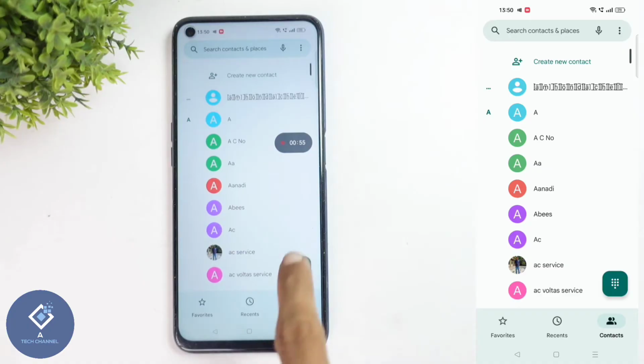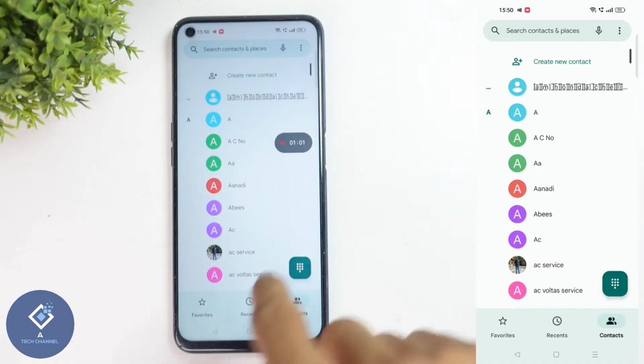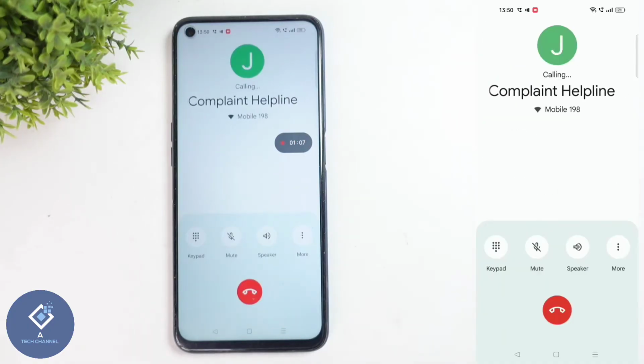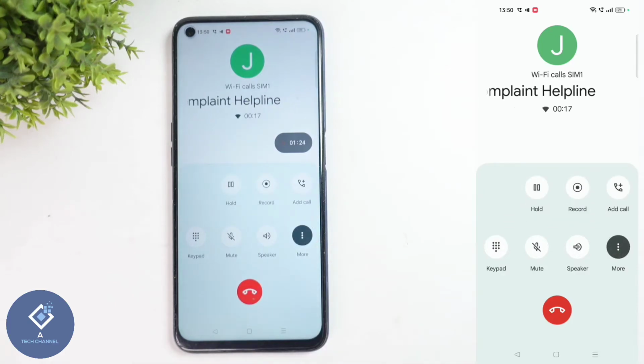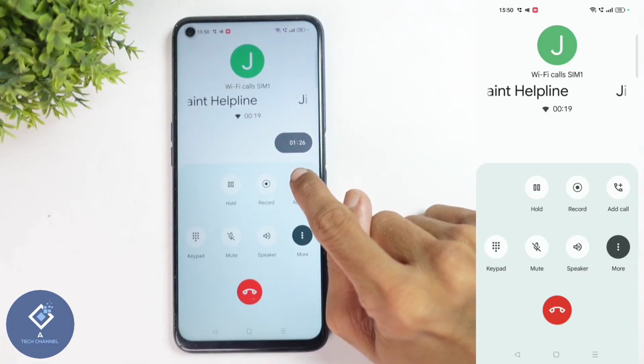After opening the phone application, make a call to the first person. For example, I am calling this person. To make it a conference call, to add more persons, what you need to do is, here you can see the more option, click on more. When you are clicking on that, you can see the add call option, click on add call.